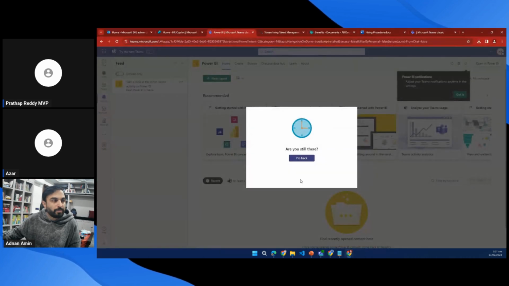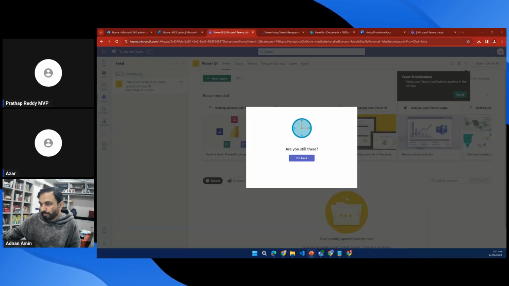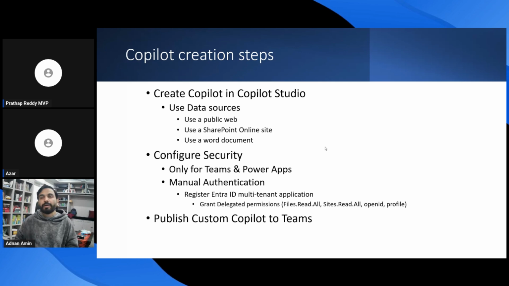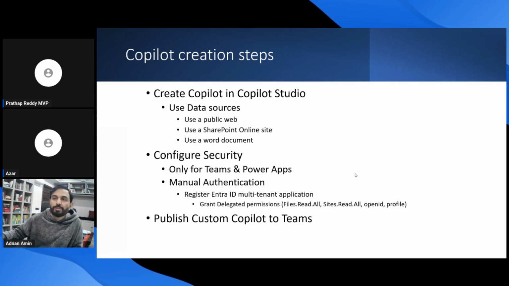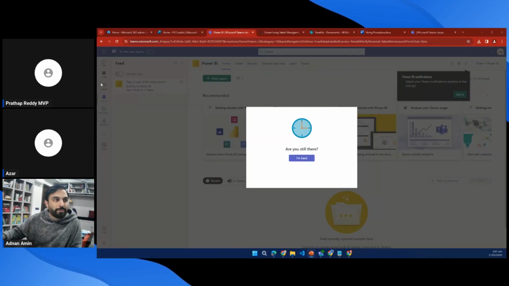And if I go back to the slide here, as I mentioned, we need to do the manual authentication and the registration, the Entra ID across tenant or multi-tenant, I would say, and assign some permissions to the application for read sites and read files.